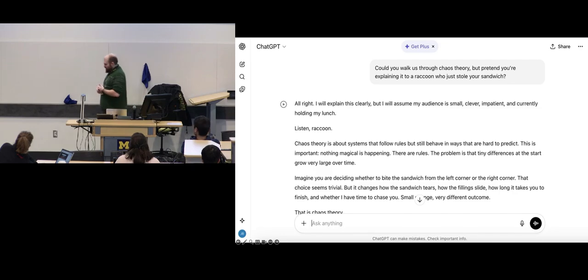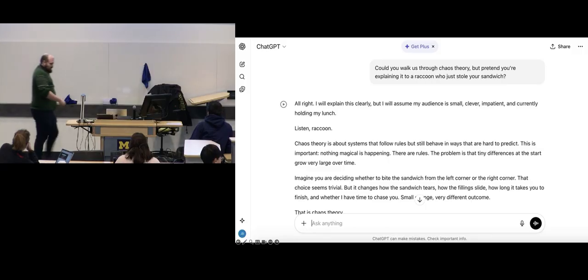But this is a little bit more impressive. I ask ChatGPT, could you walk us through chaos theory, but pretend you're explaining it to a raccoon who just stole your sandwich? And it can explain all of this. It explains chaos theory. Very, very impressive that it can generate this level of text.